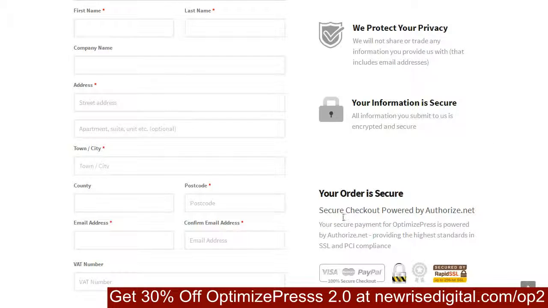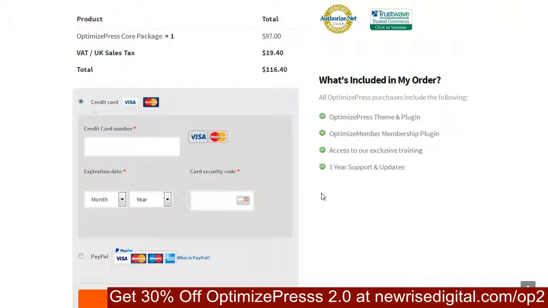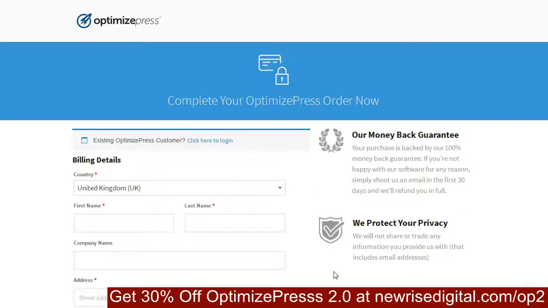Just fill in your billing details there, and as soon as you've filled them in, you'll get taken to your page where you can log in and download the plugin. Now we've already done that, so I'll show you the next stage. We've actually purchased Optimized Press because obviously we use it on our site already.